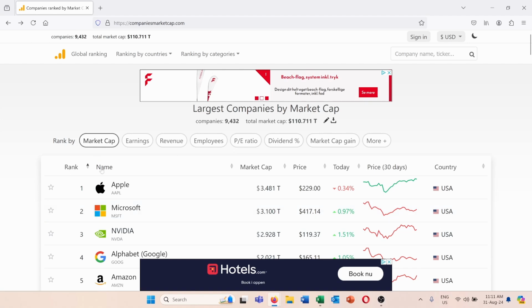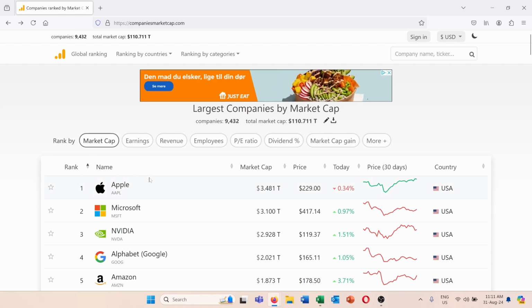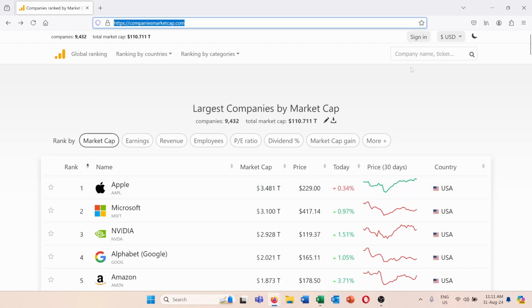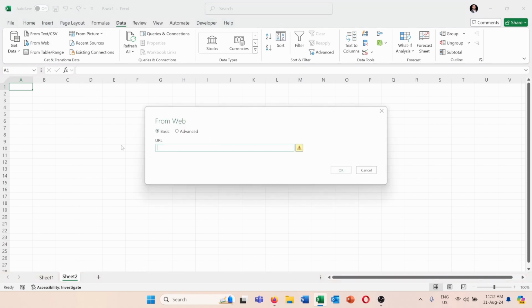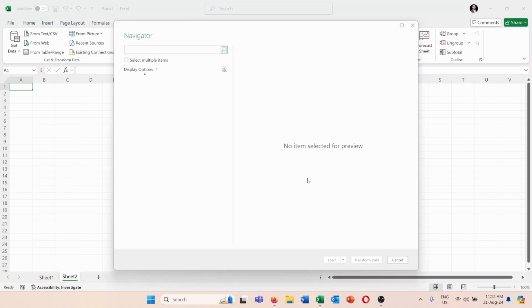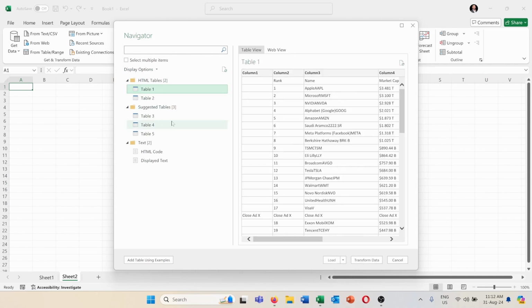And let's say that I want to pull out the data of these companies, ranking them by market cap from biggest to the smaller ones. I'll copy again this URL. I will go to Excel, again, go to data from web, and I will paste the link here. Again, it suggested many tables for me. Let me check them out.